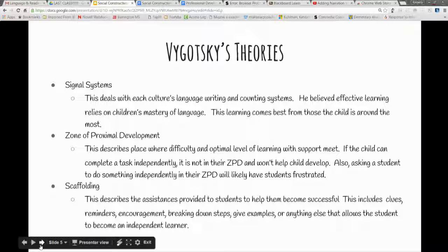So here are some of the main statutes that Vygotsky really felt were important. The first he talked about was signal systems. And basically, this is just kind of what it says. It's the language, it's the counting systems that children learn and develop. And any kind of effective learning relies on that mastery.